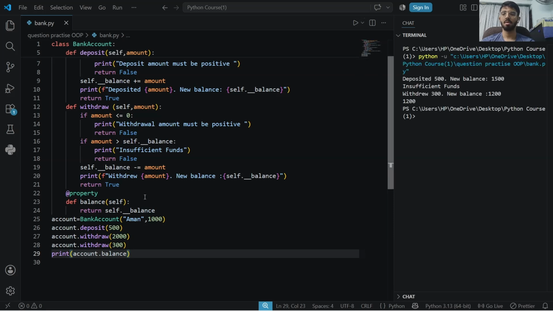See, firstly, I will deposit 500, deposited 500, and new balance would be 1500. 1000 plus 500, 1500. And when I try to withdraw amount more than the bank balance, like 2000, then it is showing insufficient funds. And when I withdraw 300, then it is showing withdrawing amount is 300, and my new balance would be 1200. 1500 minus 300, so it is 1200. So my account balance is 1200.